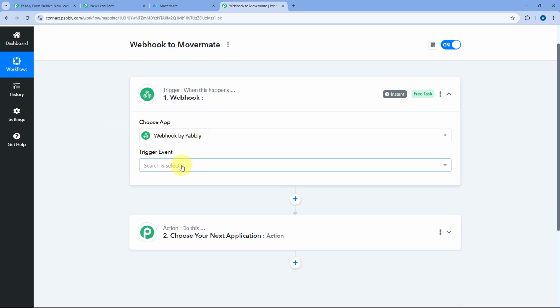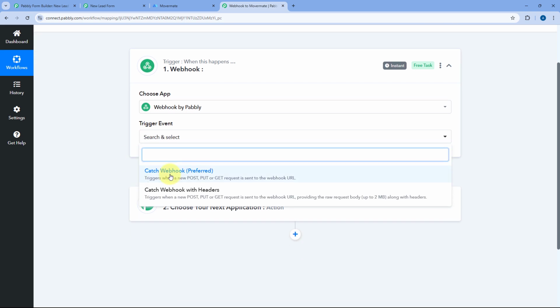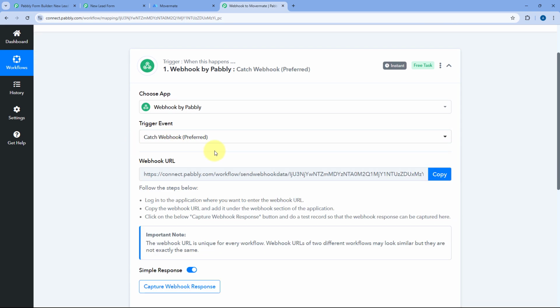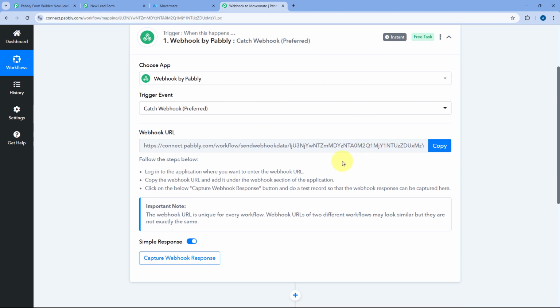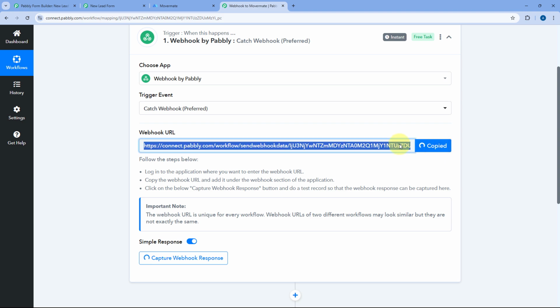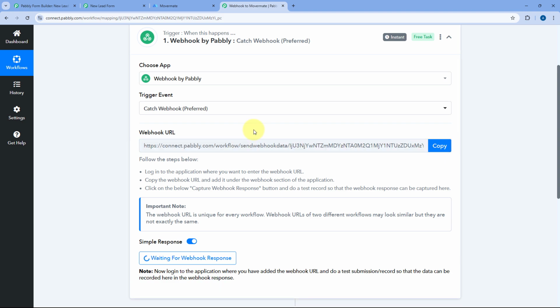After selecting webhook by Pabbly, in trigger event from the drop-down, select the trigger event as catch webhook. Now, after selecting this trigger event, Pabbly Connect gave us a webhook URL, and all the responses, all the data sent on this webhook URL will be received inside this workflow of Pabbly Connect. So what we are going to do, we will just copy the webhook URL from here and add this webhook URL into the application. So let's take an example of Pabbly Form Builder.